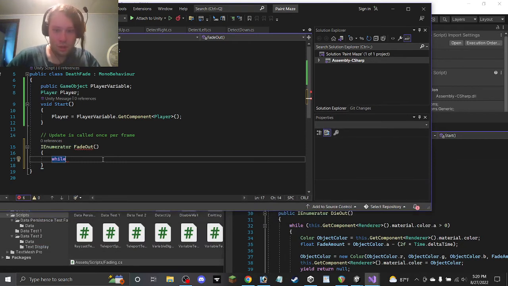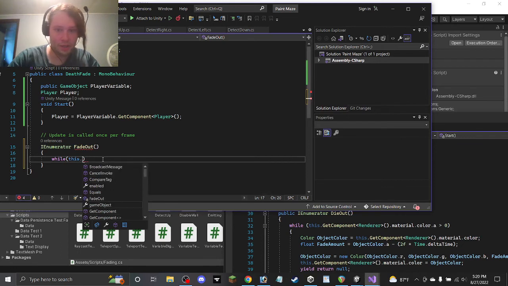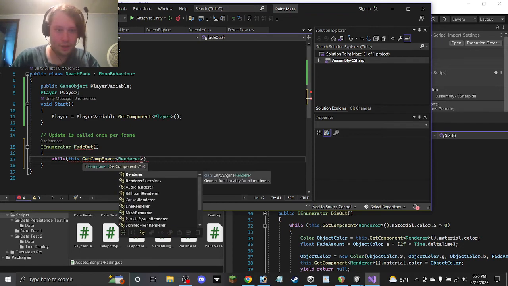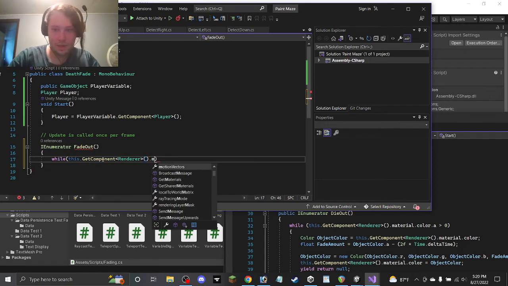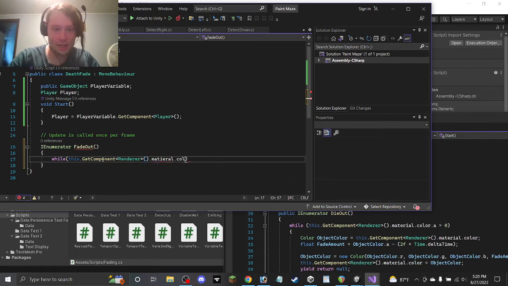So, what this is doing right here is it's grabbing this particular component. I don't know why it has it set to this, but I guess that's fine. So it's grabbing the render for that right here. It's grabbing the materials in this instance, i.e. the color, which apparently is where the alpha is.